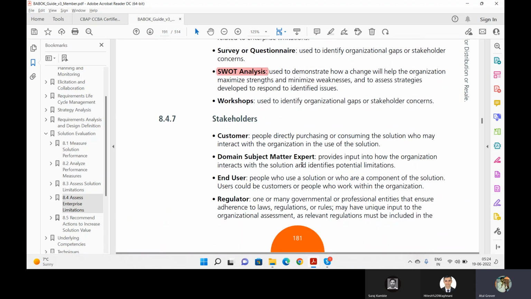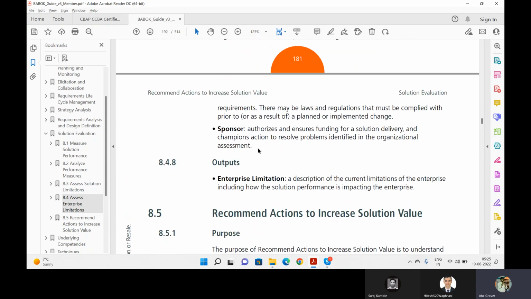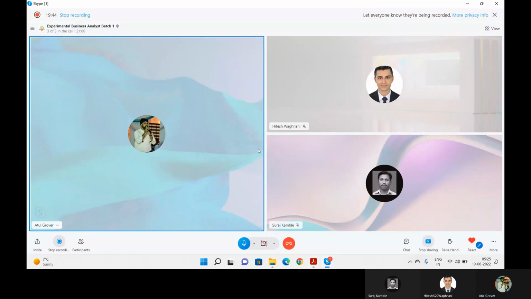And stakeholder, according to me, every person is a stakeholder here because it is going on at the organization level as well. Okay, output: you will find the enterprise limitation and you'll see how we can overcome that particular impact or limitation, and we can recommend some solution here. Clear till this point, guys?